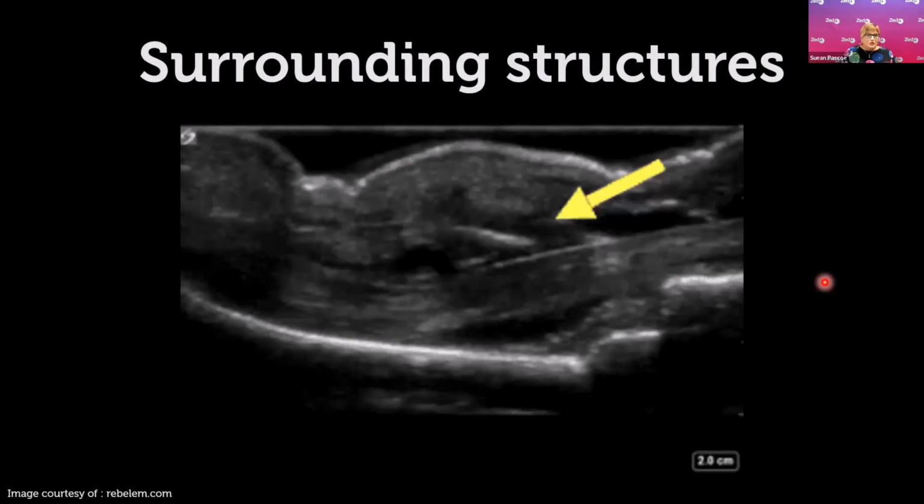The other thing we need to do is to survey those surrounding structures to see if there are any vessels or any other anatomy that are affected. Vessels in close proximity to the object may prompt you to avoid probing the area, or it can guide you in planning your surgical removal of the foreign body.